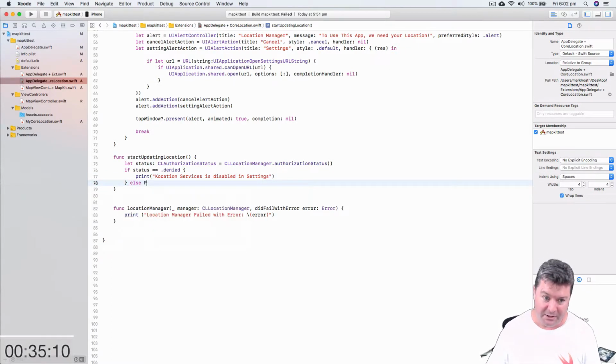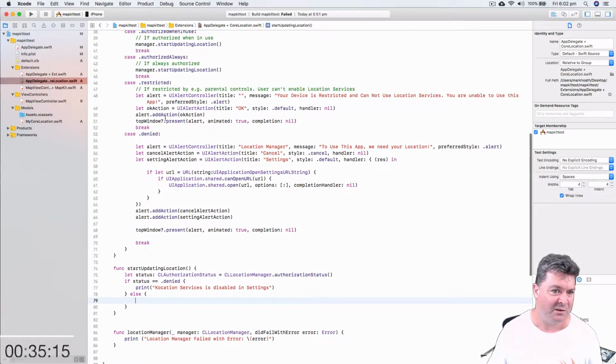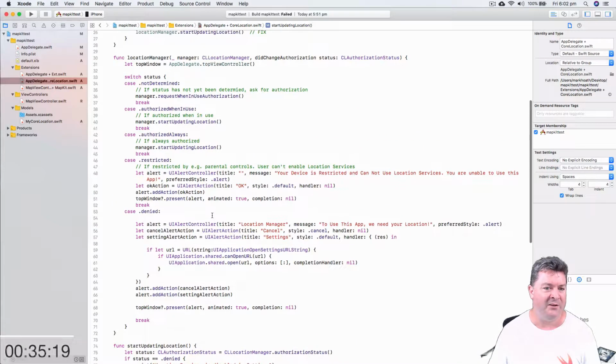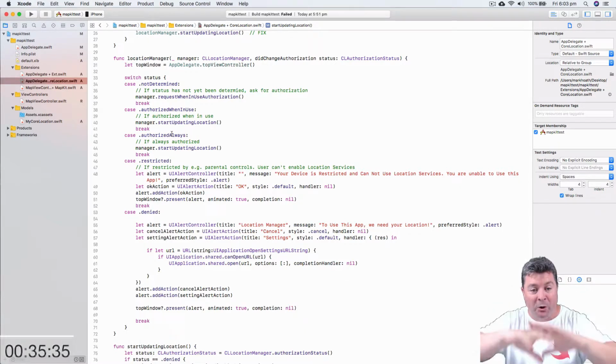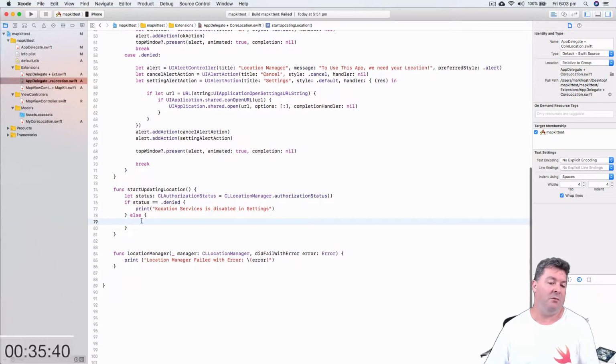Now they can't be restricted, because last time they were restricted we would have already said it's restricted, you can't use the app. So we're not going to get restricted, but we've covered off denied. And the only other options, since we've already asked it once, so we can't get not determined, are authorized in use or authorized always. Because we're using the lesser of those two, because we only want in use, and always is a bigger set than when in use, on all other occasions we're able to use the app.